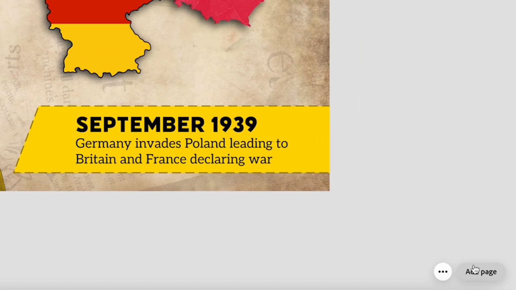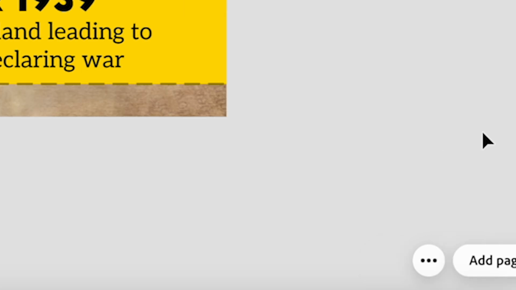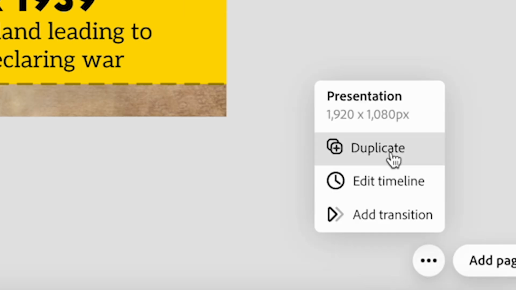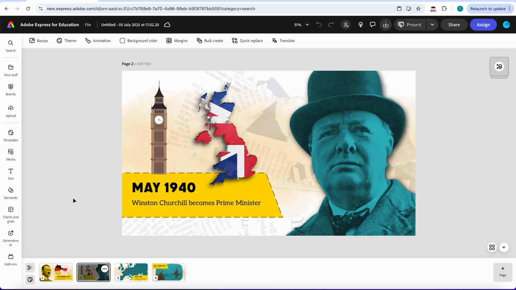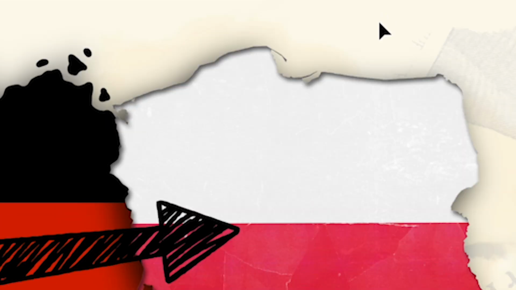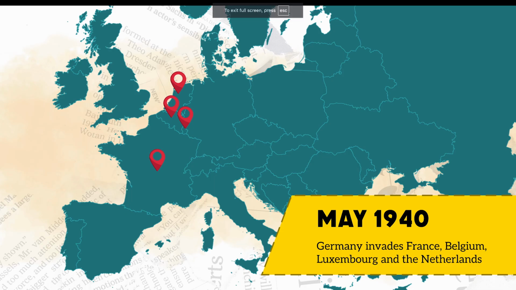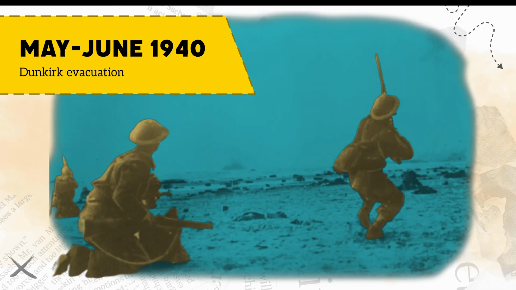Now at the bottom down here, I could press add page and it will add a blank page. That's fine. Or I could duplicate this page, so I could make a copy of this page and then edit it for that second date. So there you go. You can now work through the rest of your key dates and when you're finally ready, you can press present at the top because it's like a presentation and you can switch through each of your key events of World War II.